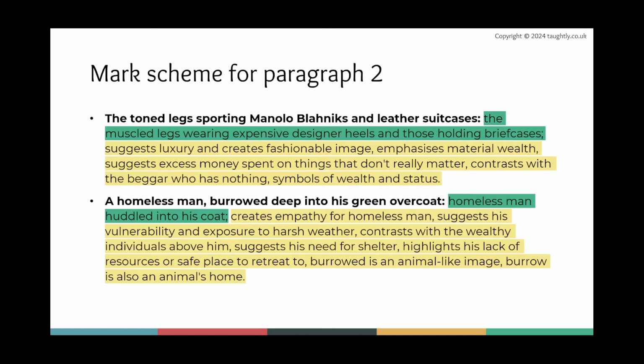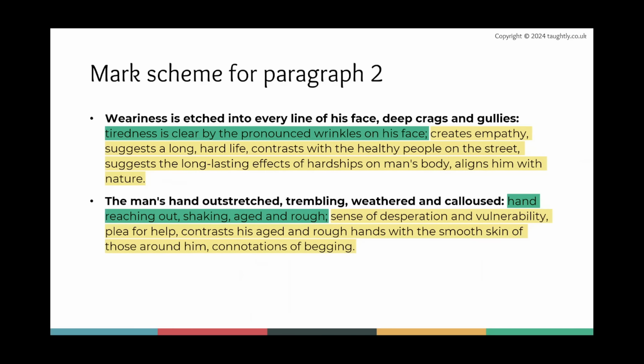Image. Homeless man burrowed deep into his green overcoat. Meaning, homeless man huddled into his coat. Effect. Creates empathy for the homeless man. Suggests his vulnerability and exposure to harsh weather. Contrast with the wealthy individuals above him, suggests his need for shelter, highlights his lack of resources or a safe place to retreat to. Burrowed is an animal-like image. Burrow is also an animal's home.